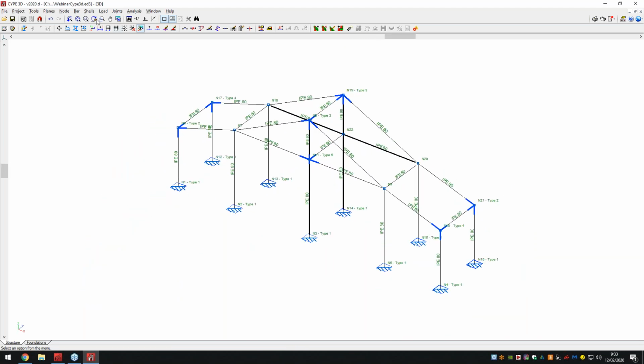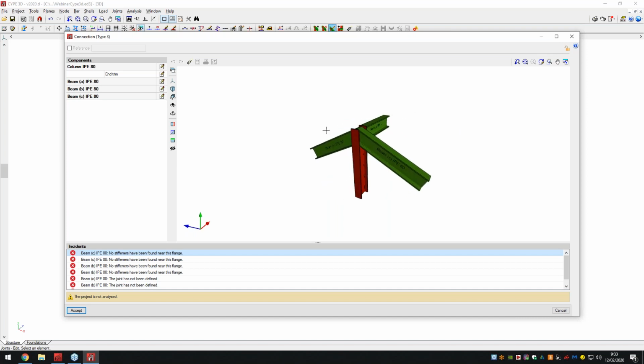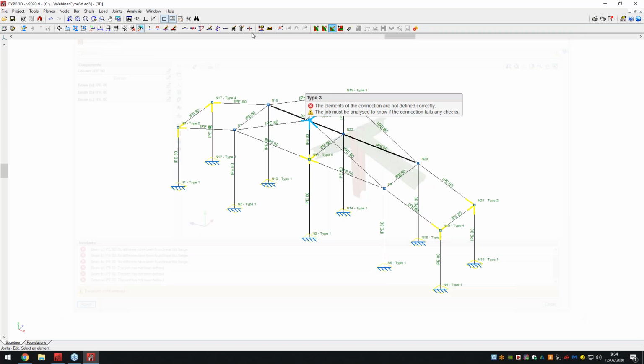So in terms of connection design, let's go to edit and view a particular section. You can see here that my section is here. I also have the different incidents that have occurred at this section. So you can see here, no stiffeners have been found and the joint is not defined. I can of course design the section as well, and that will remove all the errors because it'll intelligently design it. But what I'm going to do now is analyze the job.